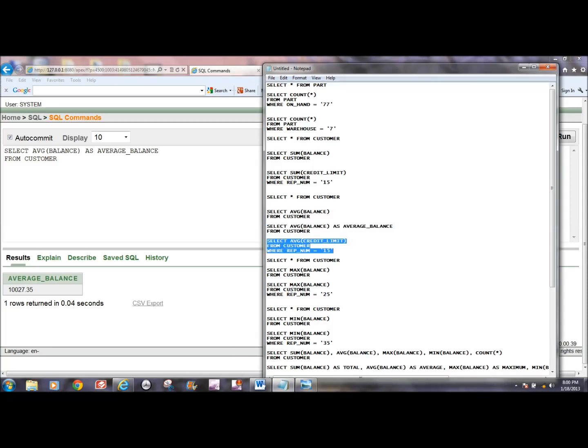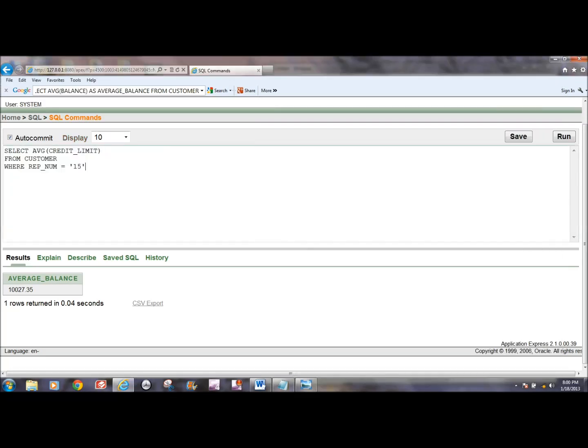Let's do another average computation. In this one, let's go ahead and find the average credit limit for our customers who are represented by rep number 15. Code the following and execute. And we get the answer once again on the bottom pane.